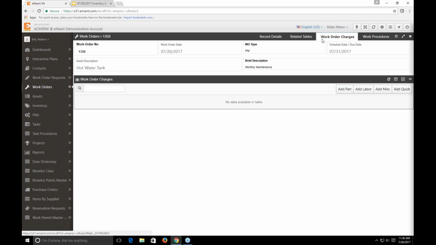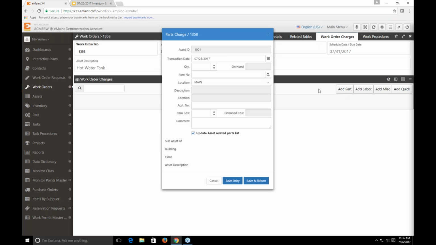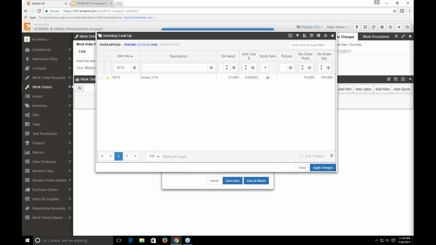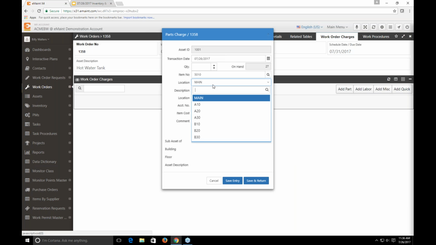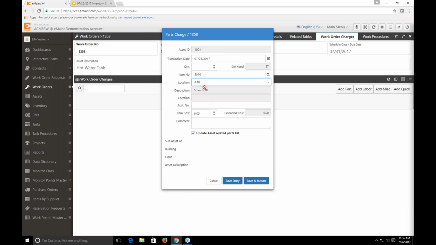And then what you need to do is once you've actually charged those parts out of inventory, you could head over here to work order charges, and you could hit the add parts button here, where you can use a lookup to find the part that you want to charge out. So I'm going to pick 5010 again. Pick my location, so I'm going to pick the location A10, and I'm going to charge 4 of these parts out of inventory, and then I'm going to hit save and return to save my record.